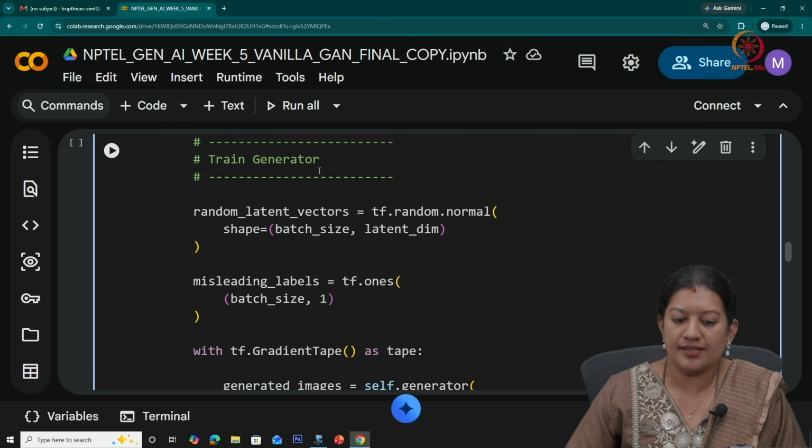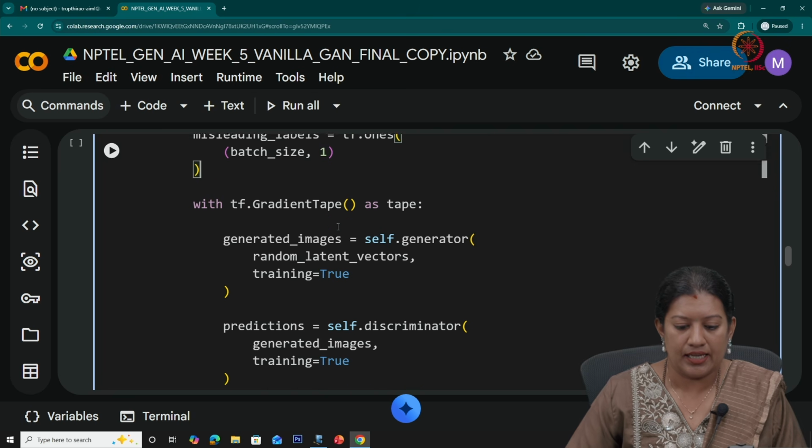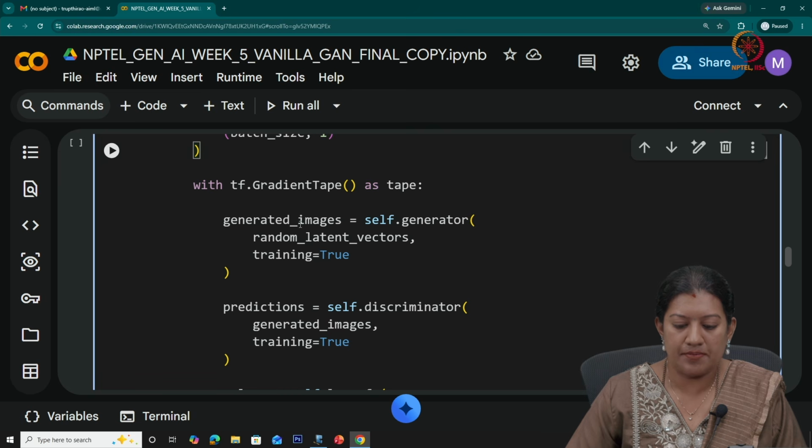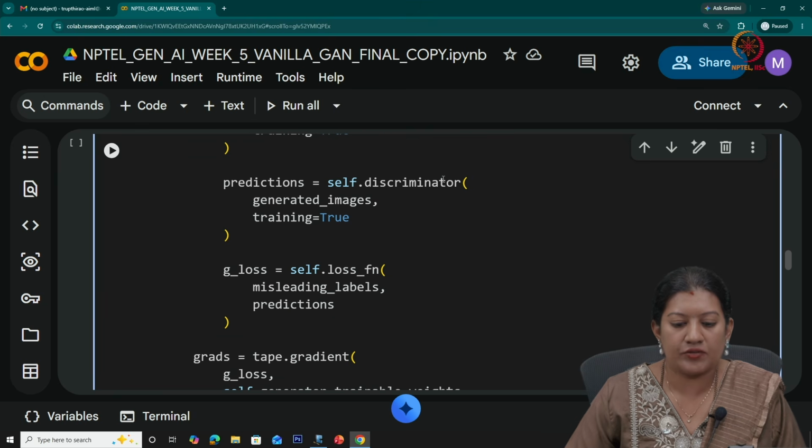Now coming to training the generator. The generator takes into account the normal distribution, or Gaussian noise, of the size batch size by latent dimension. So 128 by 100, and there should be some misleading labels, that is, it will consider ones, and the size will be batch size comma 1 here. From the generated images, which come from the latent vectors while the training is happening, we make some predictions. That is the prediction of the discriminator on the generated images.